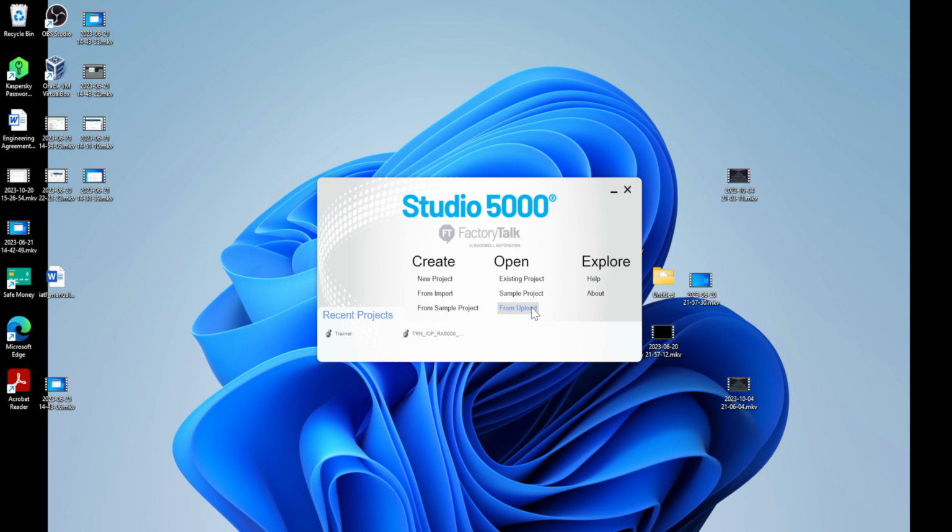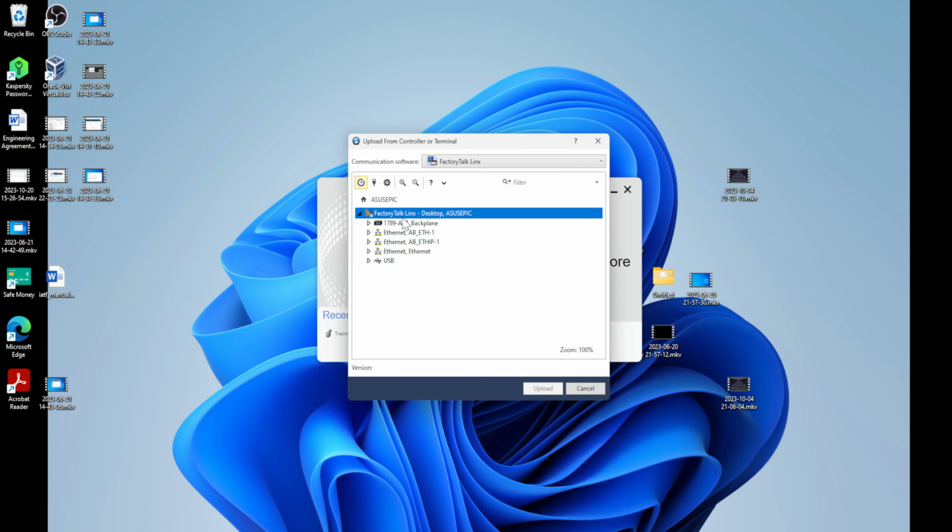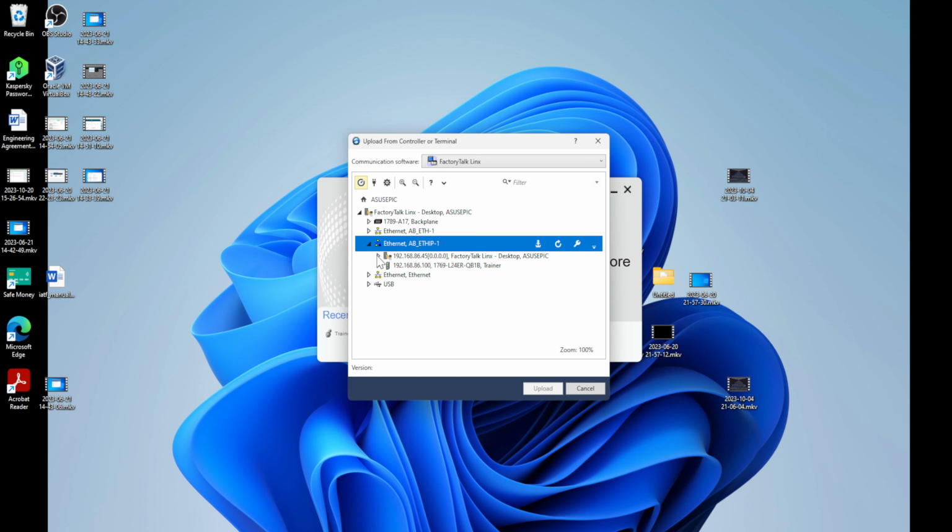As indicated earlier, we will use the "from upload" button to upload the file directly from the PLC. Once I hit the upload button, it launches FactoryTalk Linx, and in FactoryTalk Linx, since I know the IP address of the target PLC, which is 192.168.86.100, I could just select that one and upload.